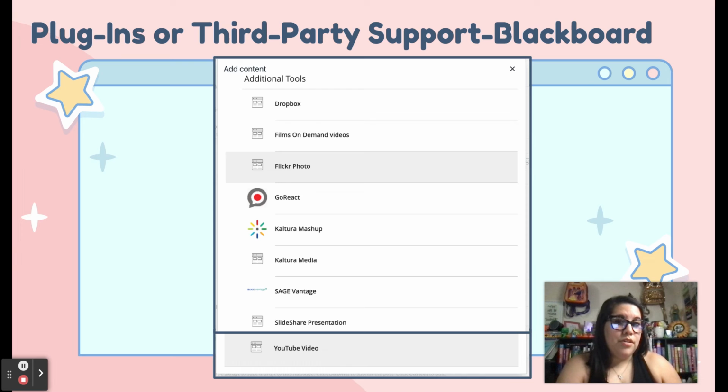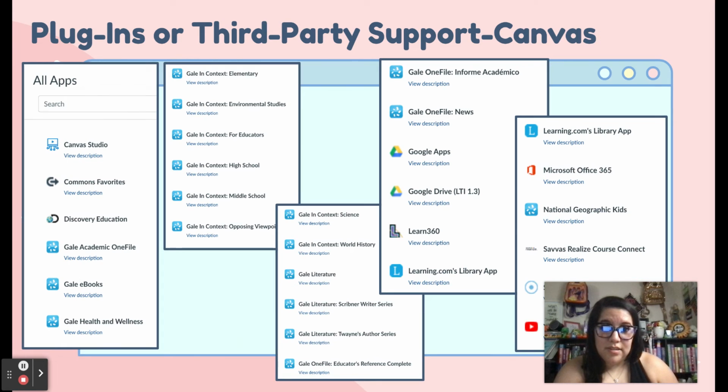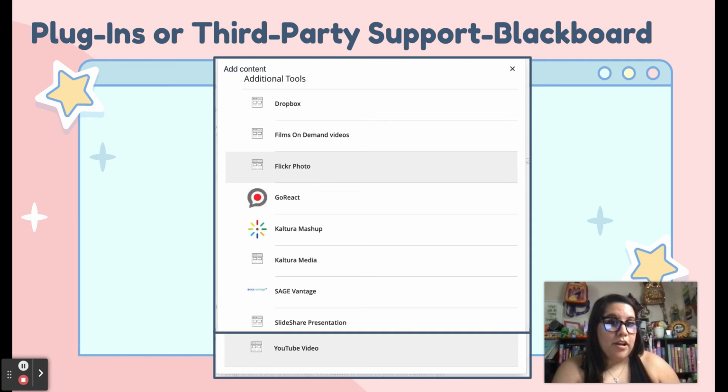And as far as support for those, from what I found, I didn't find anything for Canvas. And in Blackboard, the only support I could find was using the help tool. But then, if it was one of these third party tools, it would refer me to the help in that third party tool.